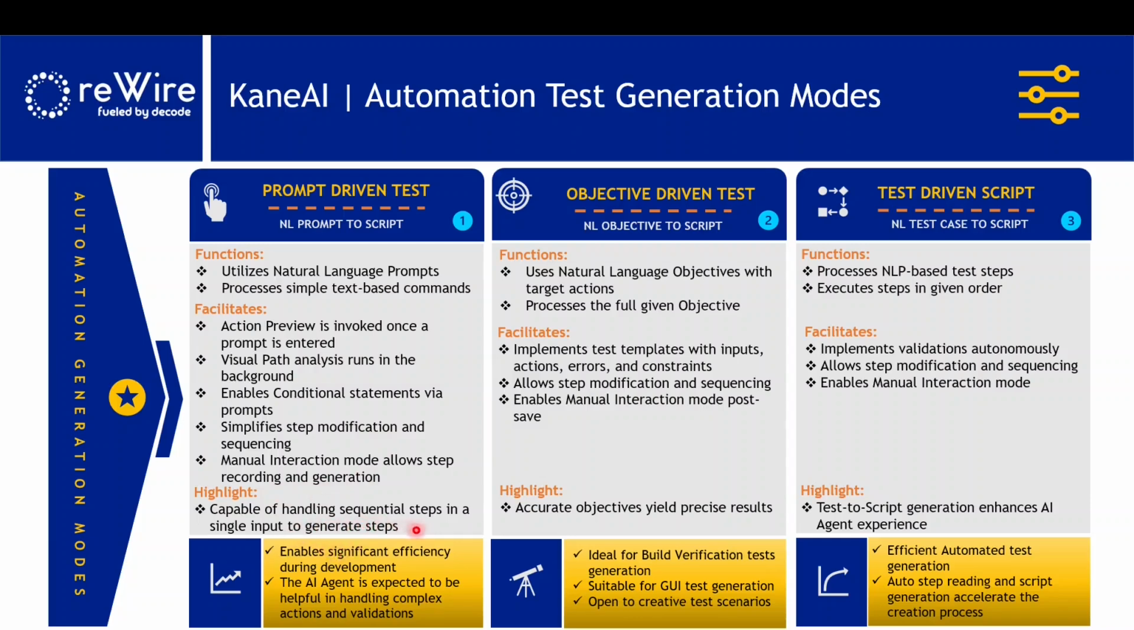The highlight I would mention from this particular test is that it is capable of handling sequential steps in a single input to generate steps. There is another approach they have also given. The first approach is to give step by step, but in the second approach you have certain sequential steps where the inputs and everything are clear. For example, launch the application and provide the inputs in the so and so fields.